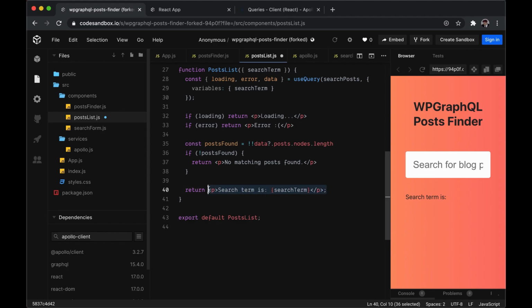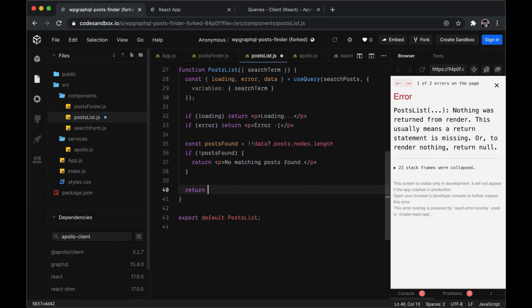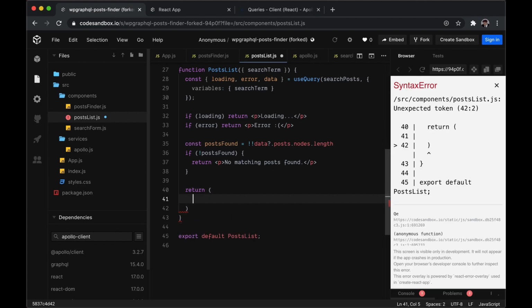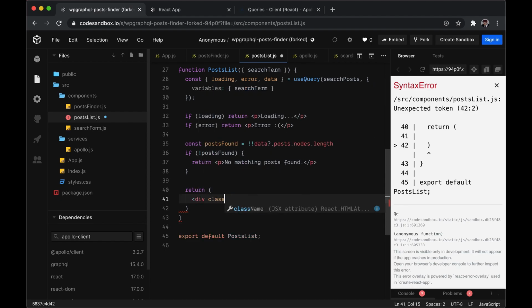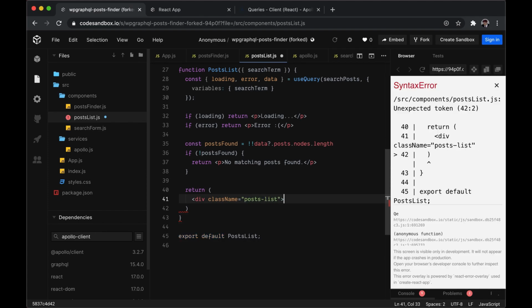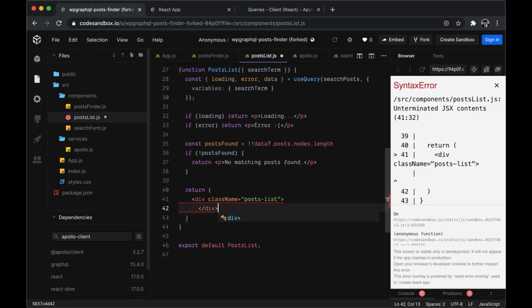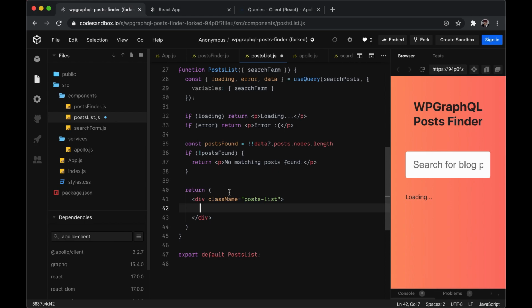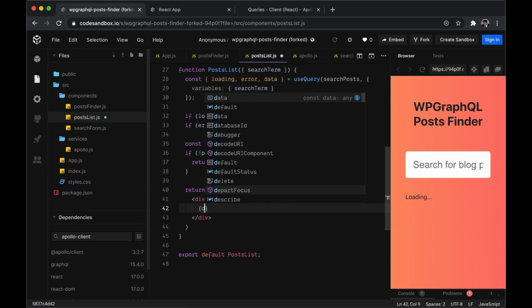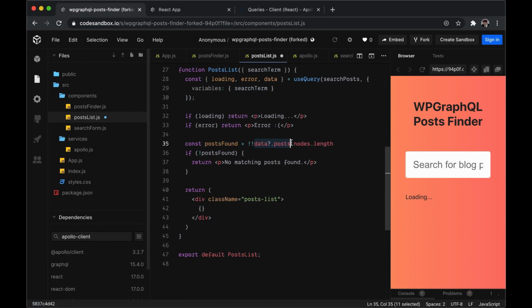So we'll get rid of this search term is thing here, and instead we'll render something else. All right, so let's do a wrapper div first of all, and for styling purposes, we'll give that a class name. We'll call it posts list. There we go. All right, and we'll close that div. Now inside of this, we should be able to map over each of our posts and display those. So we'll pop open some curlies and it'll actually be the same as this, data.posts.nodes. That's what we want to map over. We'll just need to remove the question mark right here.